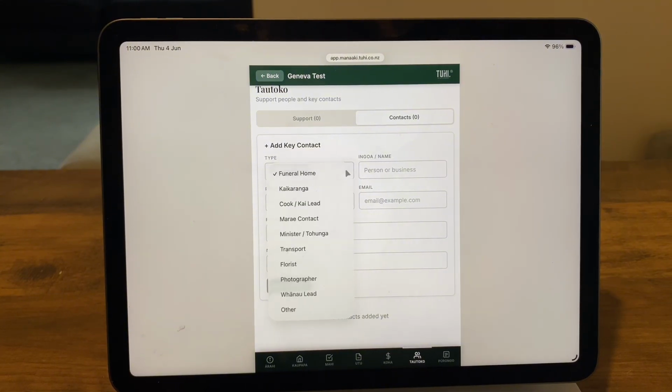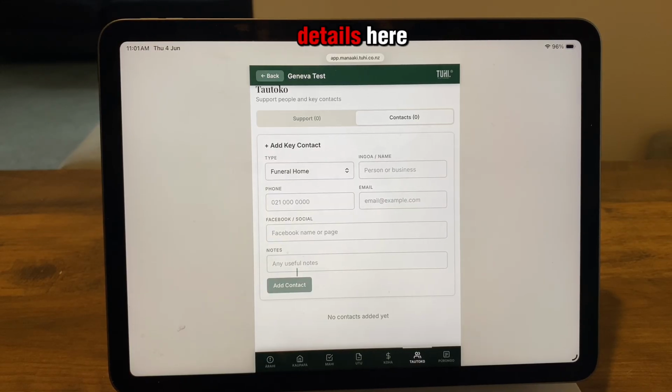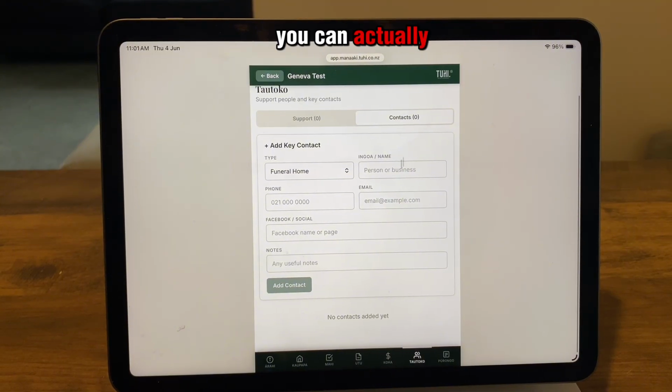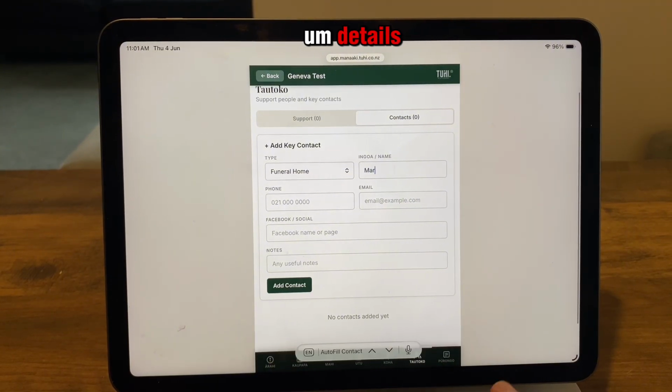Who's going to be the minister? If it's a different type of event, then there's a photographer, etc. You can put all of their details here, and then you can actually share all of them. Okay, let's just have an example. You can actually share all their details.